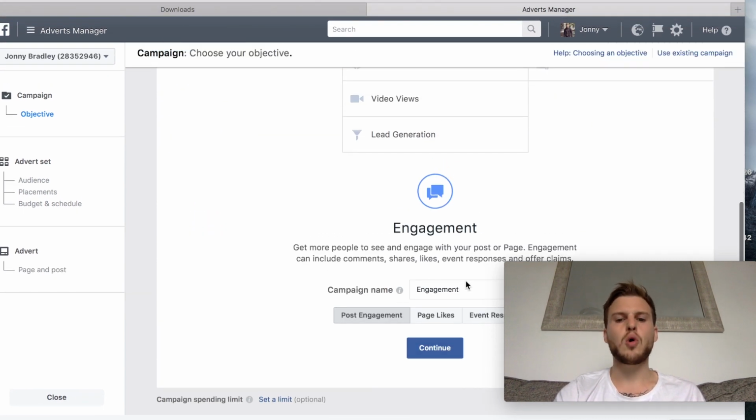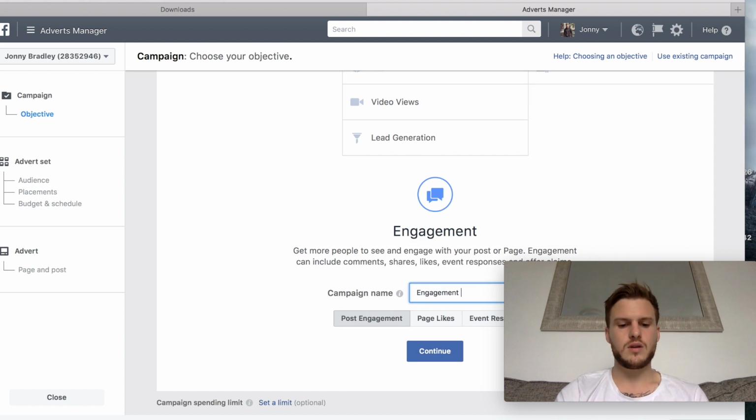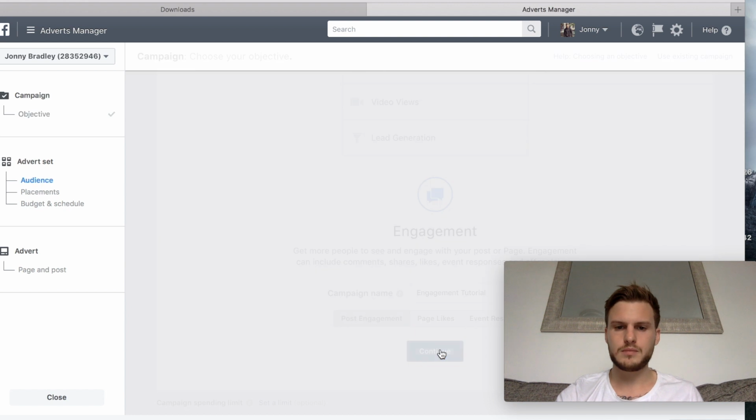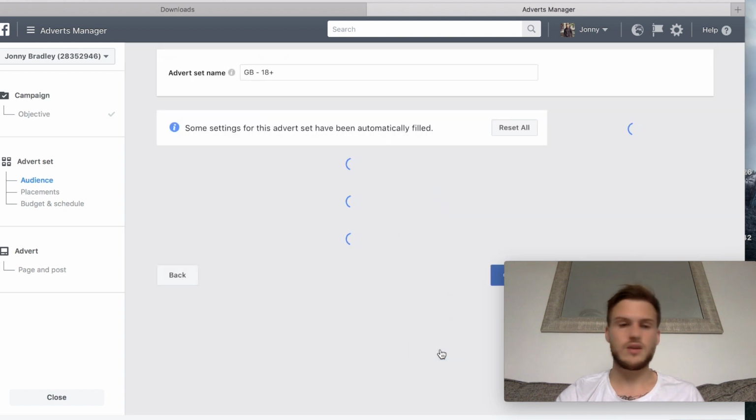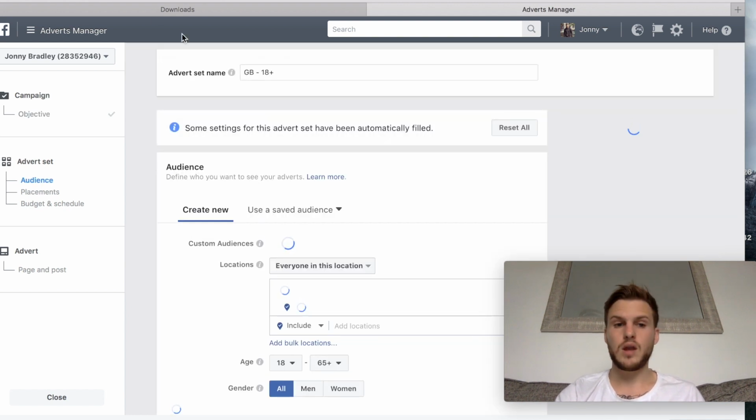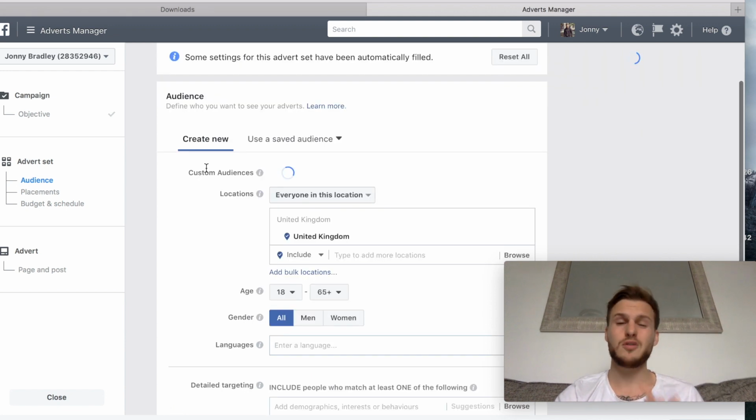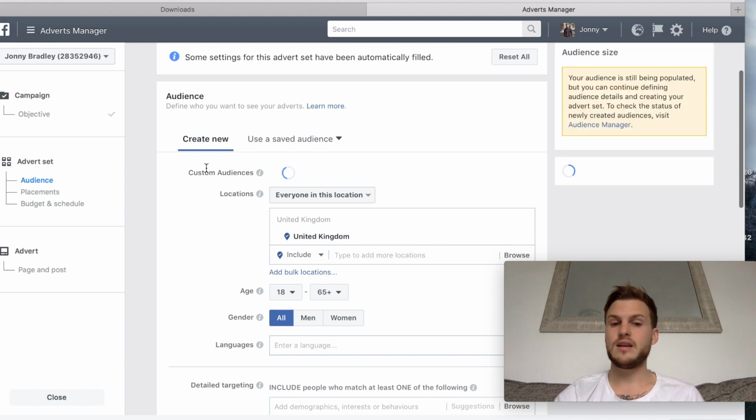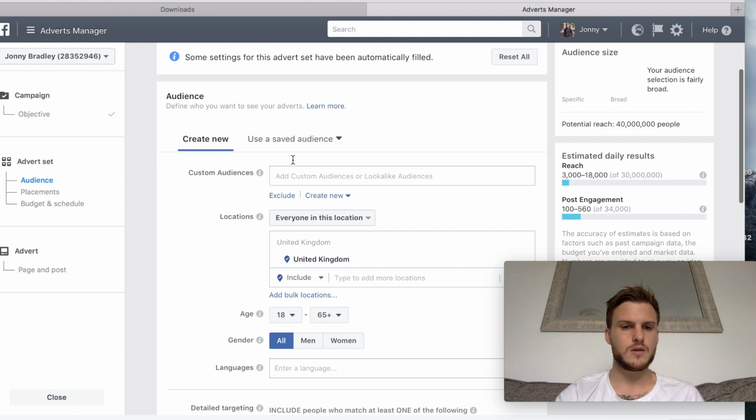gave it a little scroll, and we're going to call it engagement tutorial for now. Post engagement, press continue. Do it to page likes and stuff like that, if you want to get more likes on your page. So you can play around with that again, because it's so cheap. You could put £5 a day on each one and split test it. So you could do that if you wanted to.